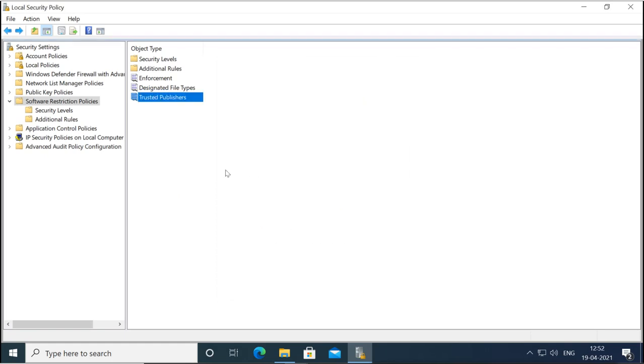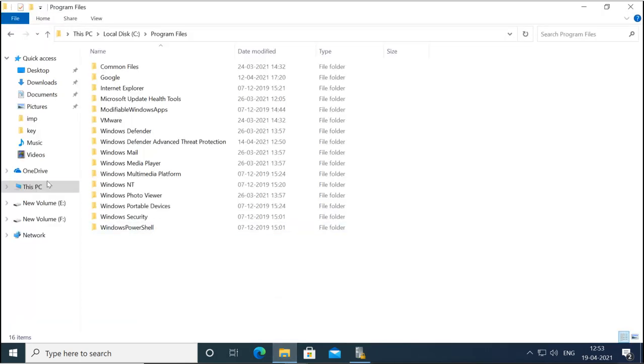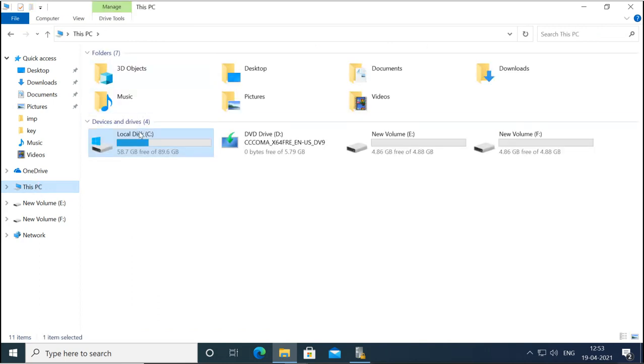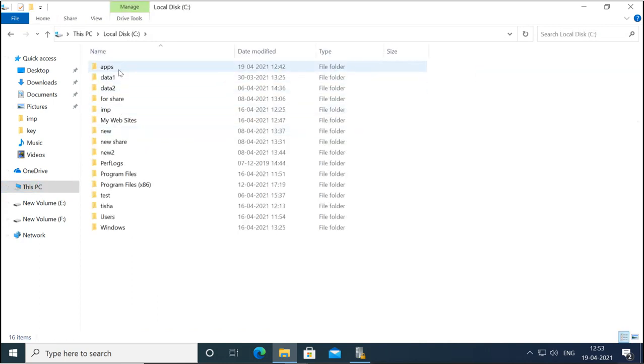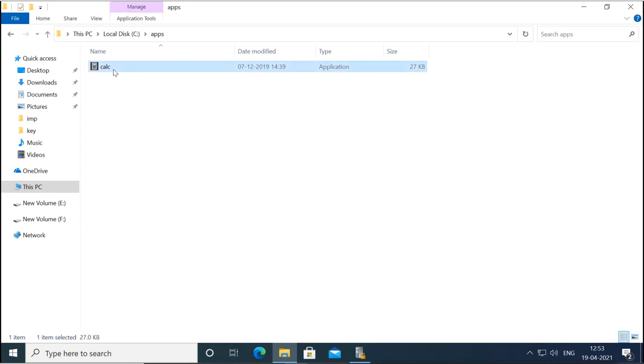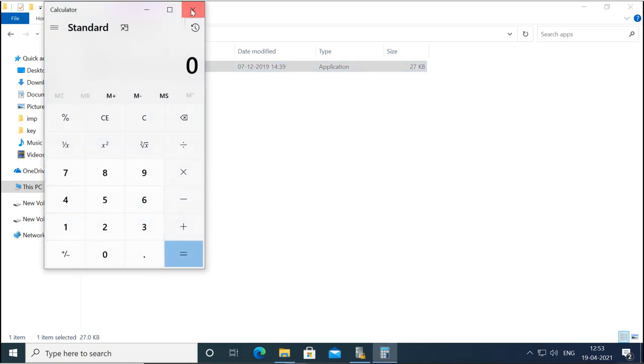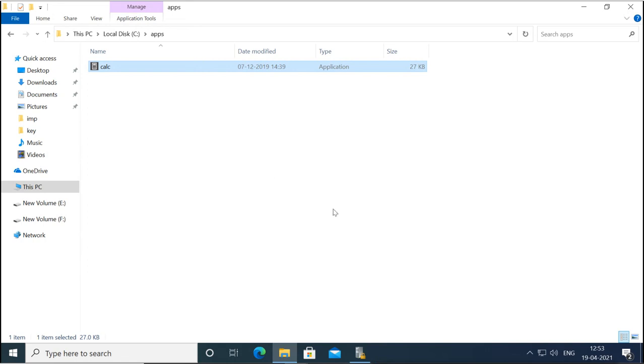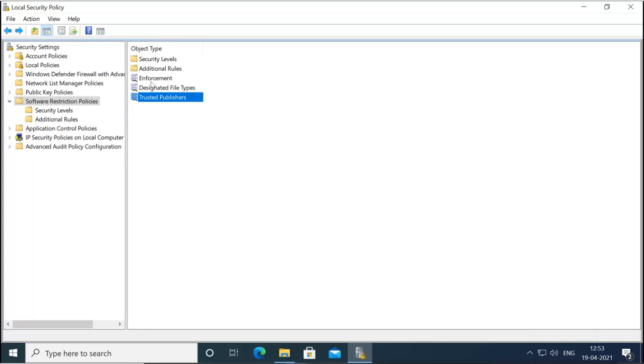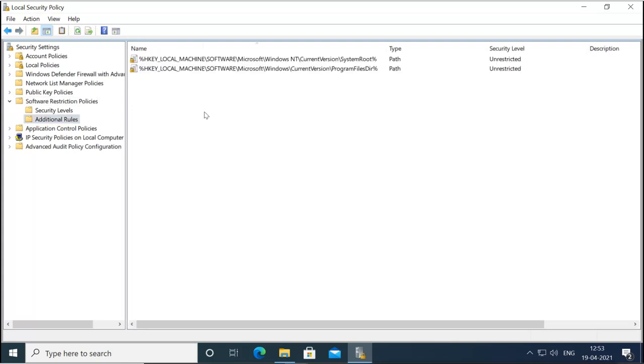Now I want to create a policy to restrict this application from running. The application is here under this directory. Right now it is running, but I want to block this application. I want this application should not run. So we can create our rule here in additional rules, and we have the option to create different types of rules.